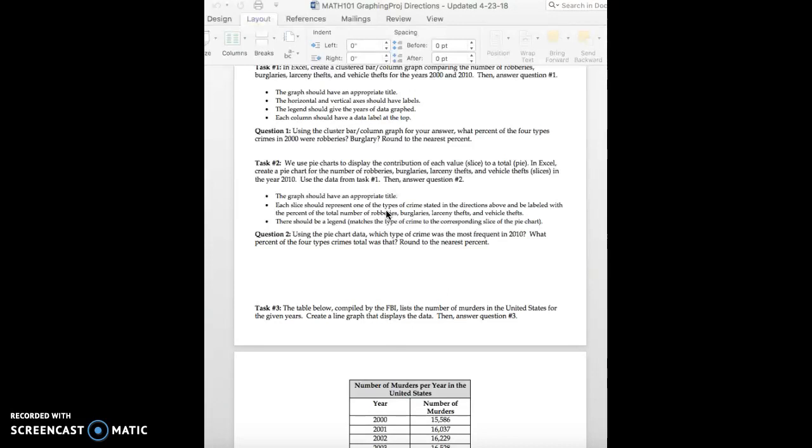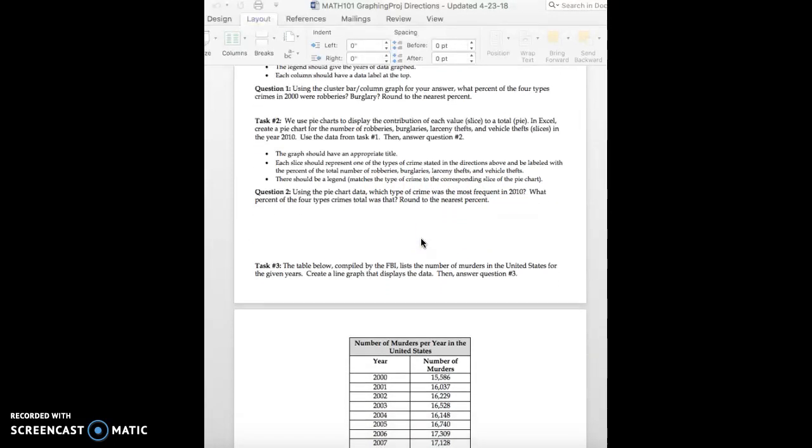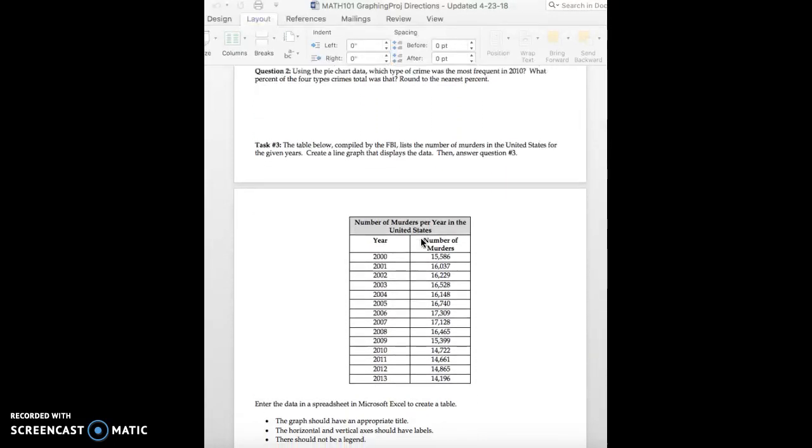It's now on a separate page, and using that pie chart data, be sure you're using the pie chart data, you're going to answer the question here in complete sentences. And then you have a third task.